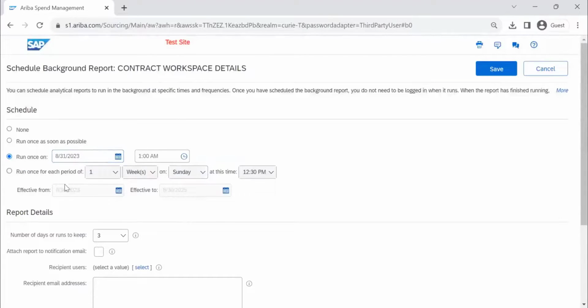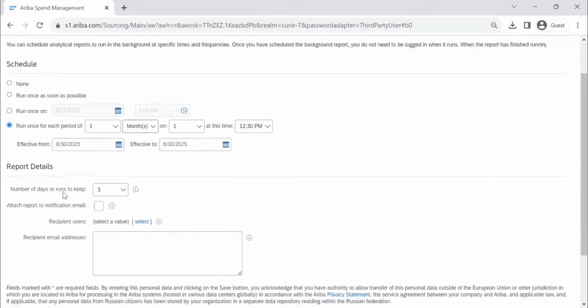Or if I want this report to be generated every week on Sunday at 12:30 p.m. from this date to this date, I want to send it to some particular people. You can do that. Or, if I want it done for every first of month at 12:30, you run this report from this date to this date. Number of days run to keep. So when you're running it every month, last 3 months' data will be retained in the report.